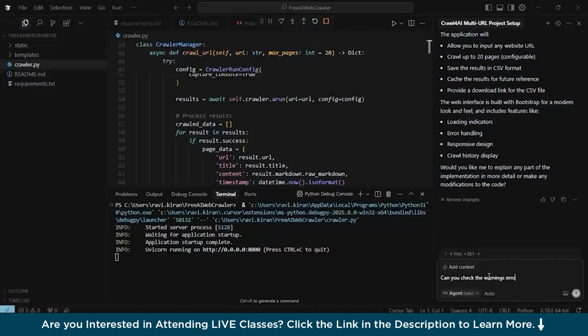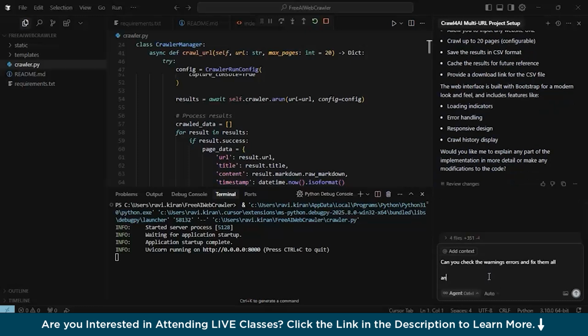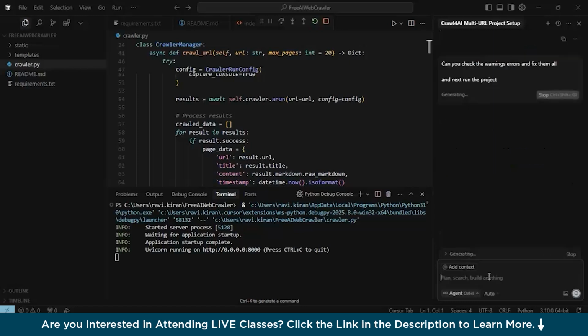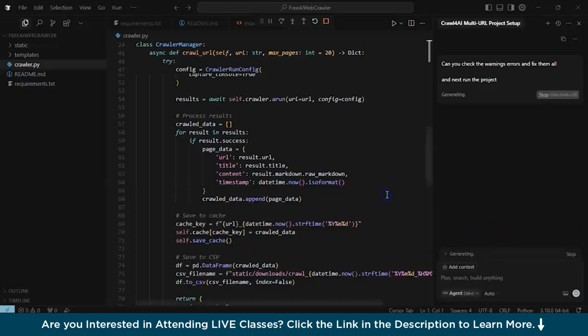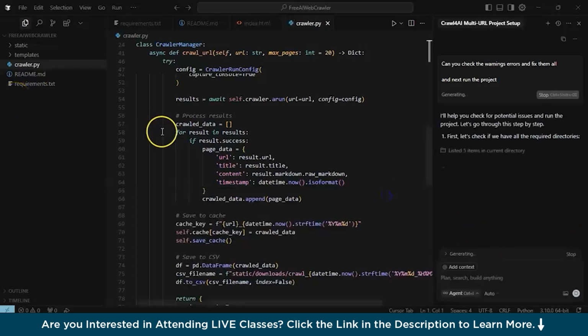So let me write down a prompt. Can you check the warning errors and fix them all? And next, run the entire project. Now it goes through each and every file that it created and also cross-verifies the requirements and then executes everything. Let me delete this terminal.